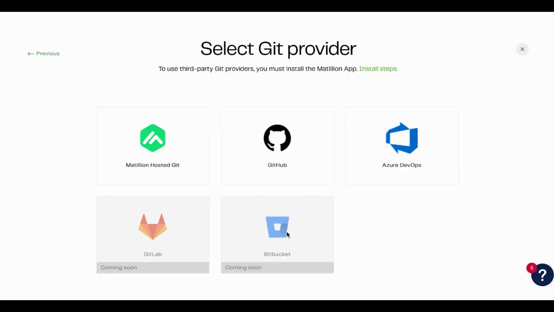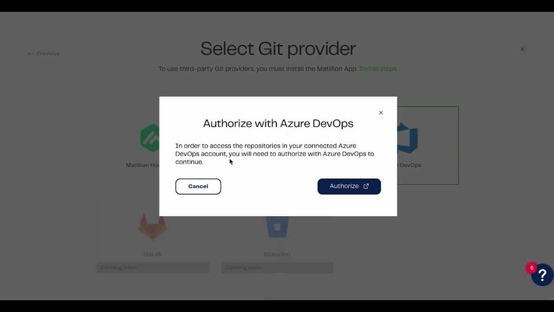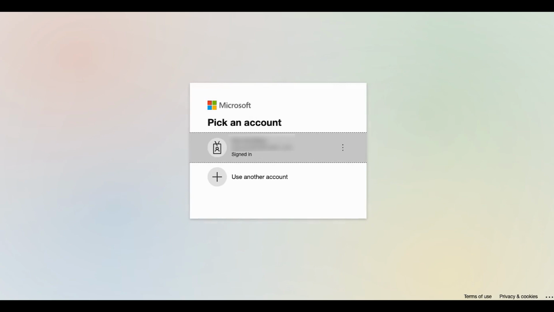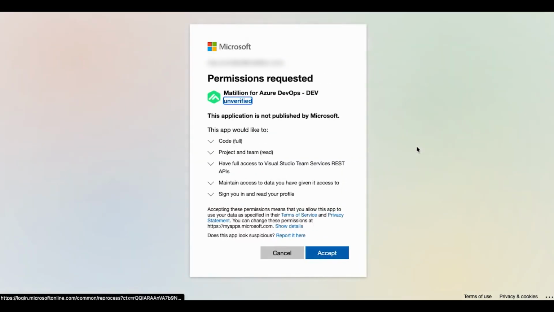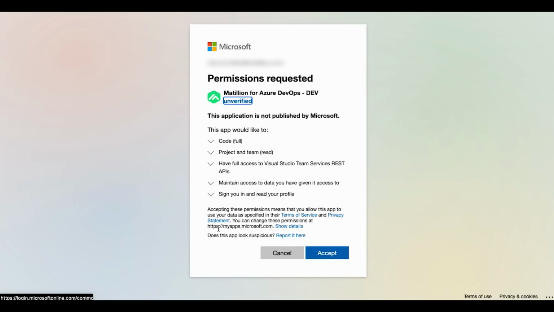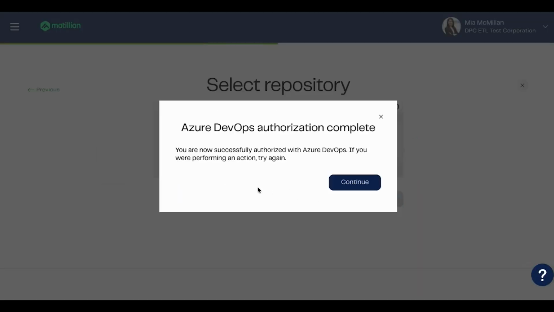Click Continue, and here you can select your Git provider. So yes, we will select Azure DevOps. Then you'll need to authorize your account. So we'll click Authorize, then choose the correct account for your Azure DevOps. You'll be asked to authorize some permissions, and click Accept when you're happy with those. Okay, now here we can see the authorization is complete. Let's click Continue, and this will take us to the Select Repository page.